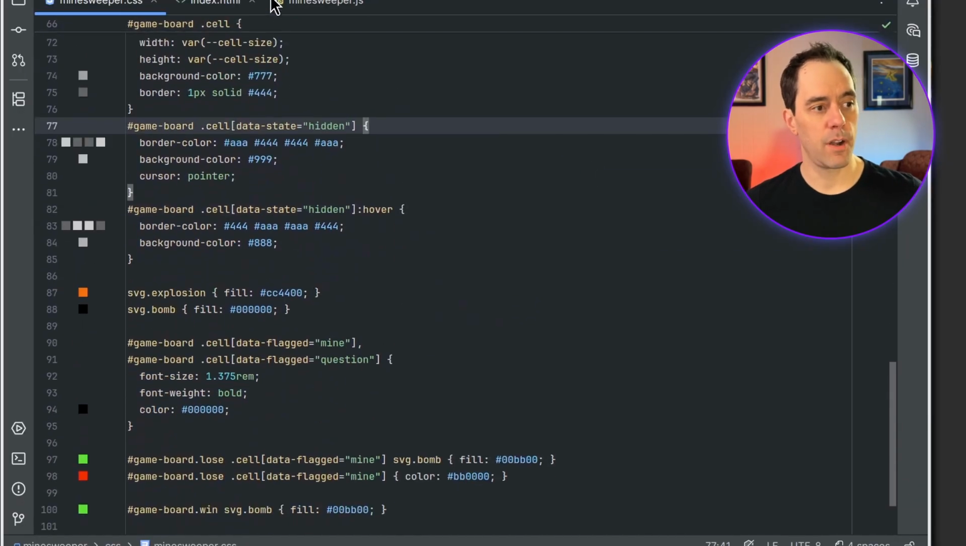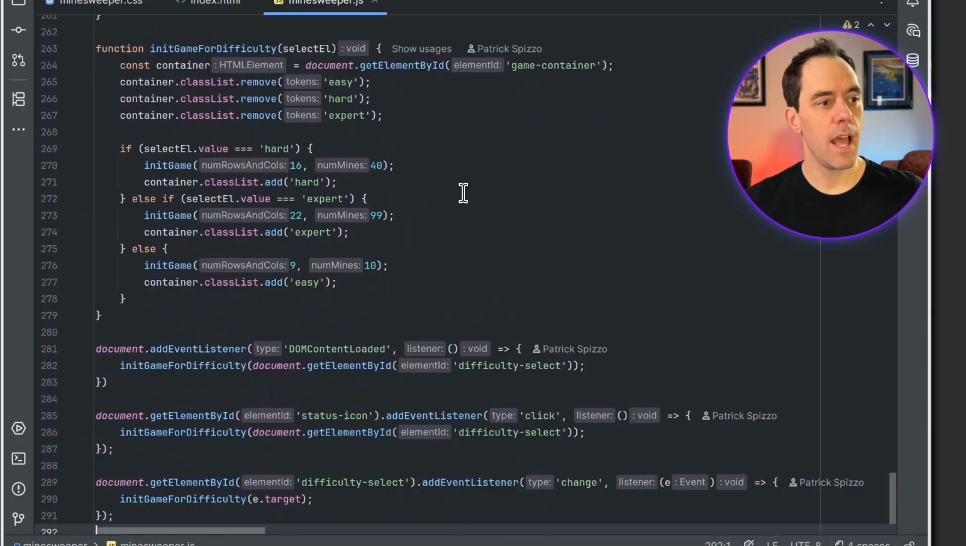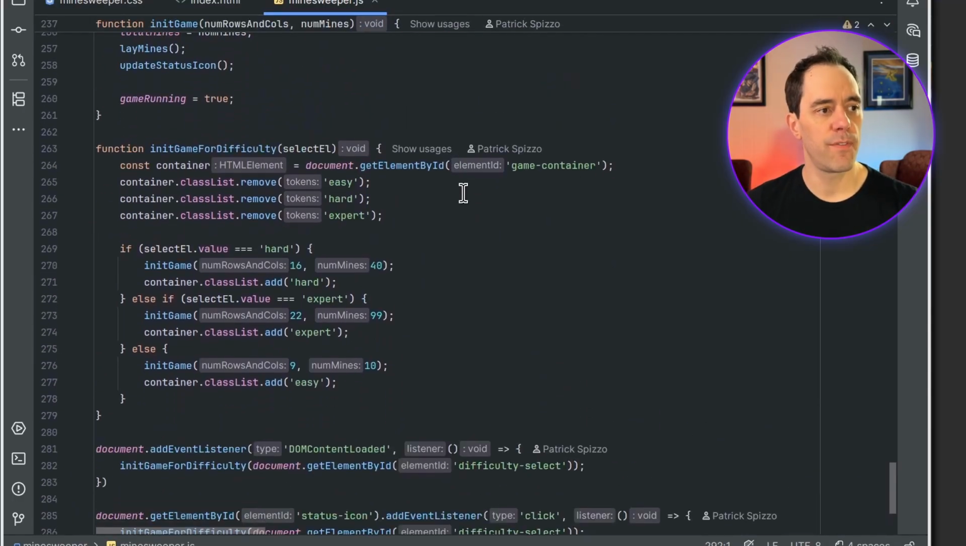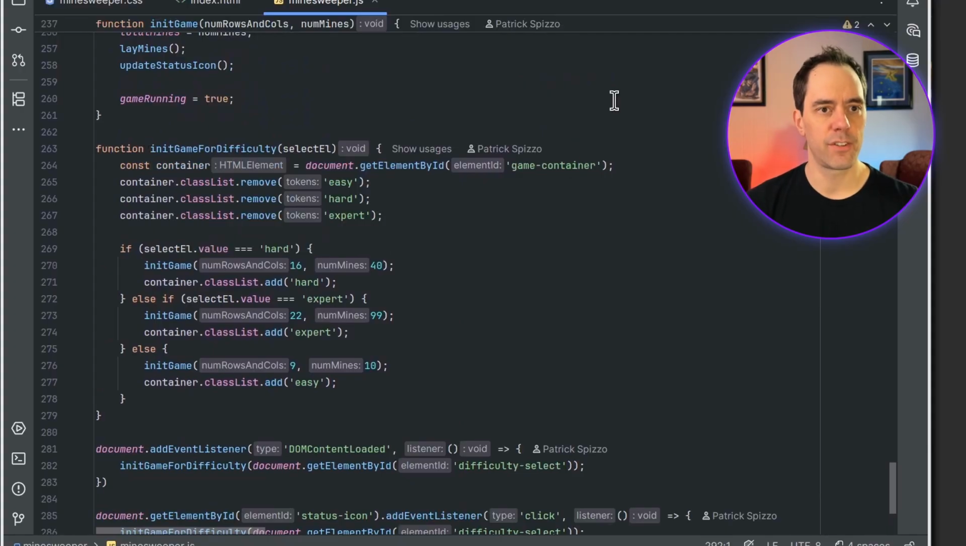We go back to our code and go back over to where we initialize the game. Now what I'm going to do is have this new function called init game for difficulty, and that's just going to add some additional classes to the game board when it gets initialized. This way we'll know how wide the CSS needs to be, how many pixels wide we should have it. So I'm defining that easy is going to be 9 tiles wide and high, hard is going to be 16, and expert will be 22.